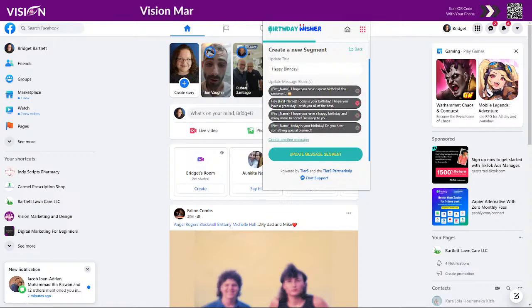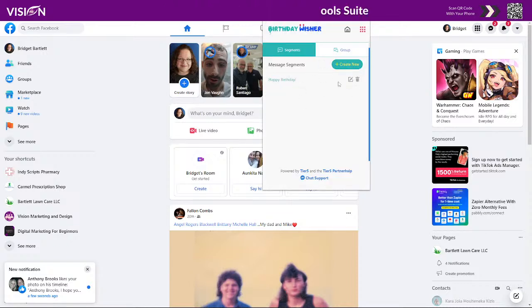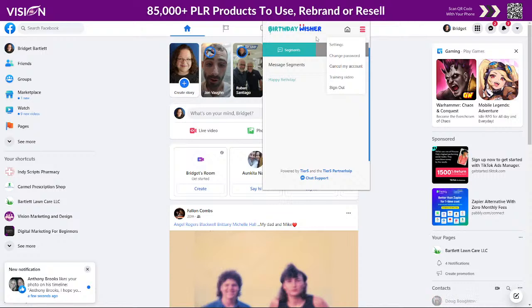Okay, so they're not going to get the same message, which is really good for both the Facebook algorithm and just for the person. So they're not getting the exact same message every single time. Okay. So if you want to update that, you just click update message segment, and now I have 4 of them. Okay, so those are the message segments.